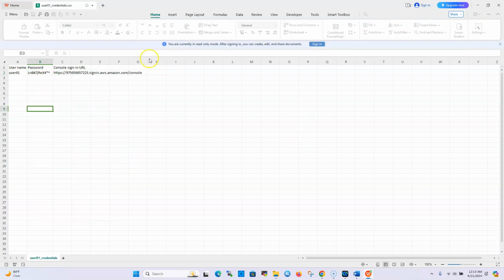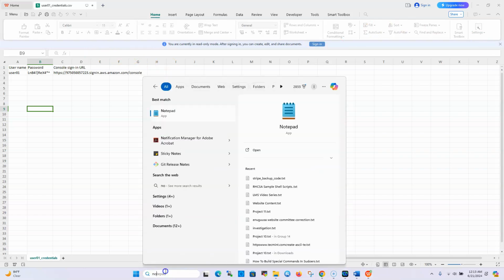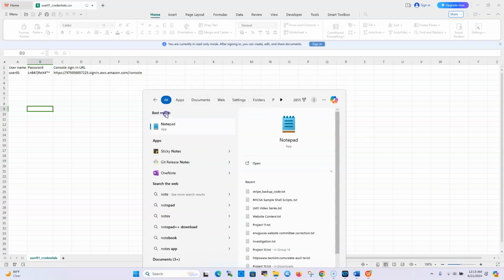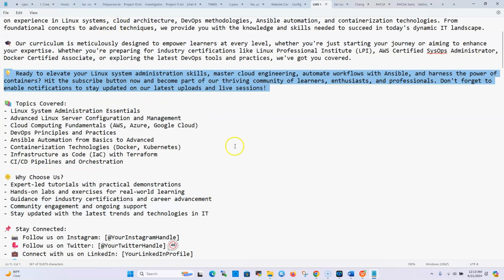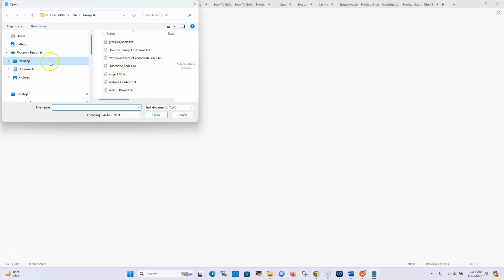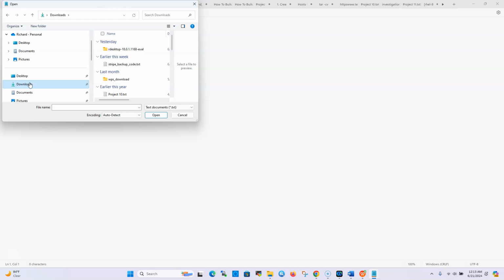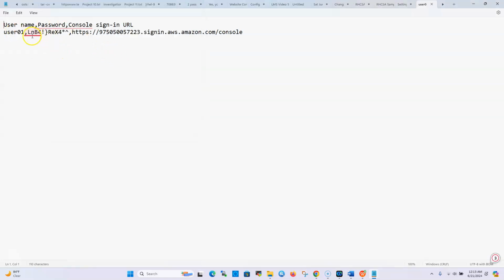It's grayed out. Okay, so let me open this in Notepad so I'll be able to copy it. I'm going to go to File, Open. I'll go to my download folder, download, go to all files, open this. So this is the password.